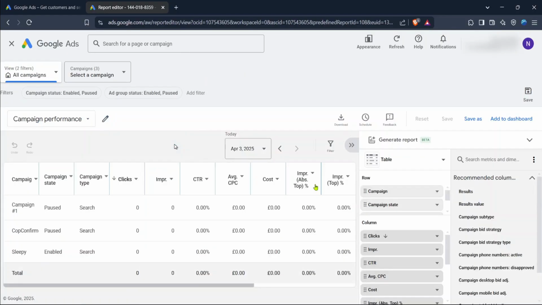After that, you can see it has already taken us to the report option, and from here you can just choose the campaign performance. After that, you can see that all the report is already showing here. You can also choose the date from here, and you can also download it by clicking on the download option from here.